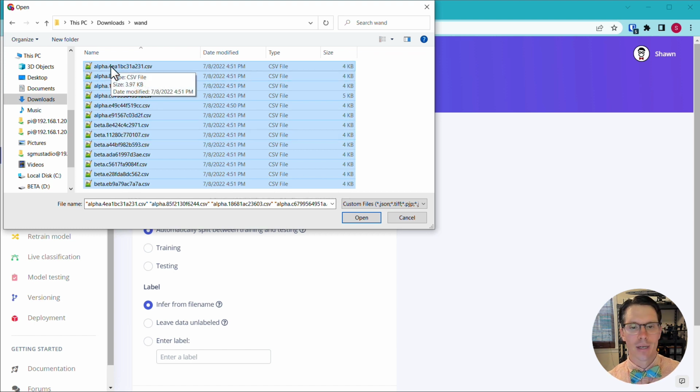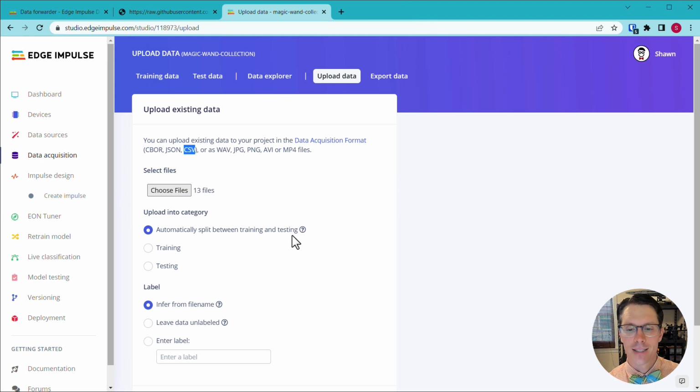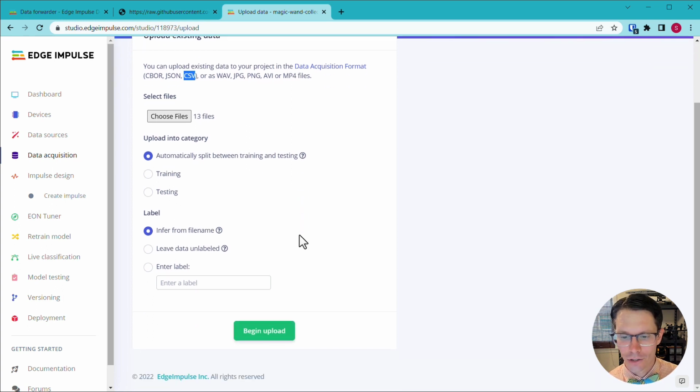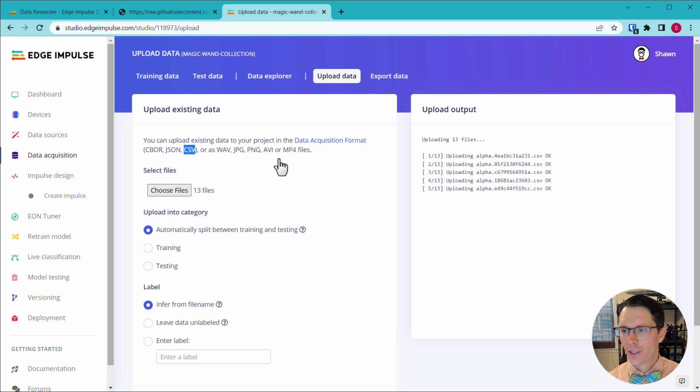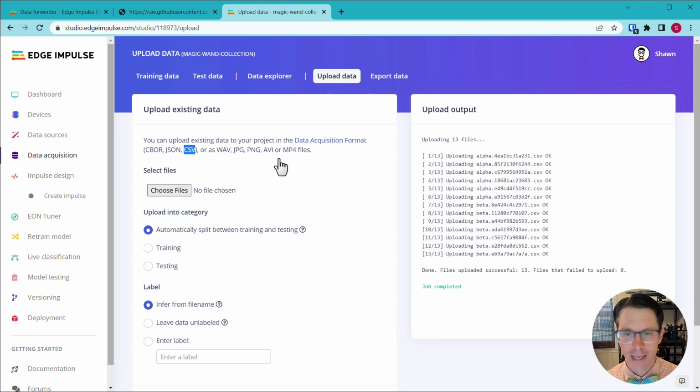The file names, as I mentioned earlier, are very specific. The label comes first as a prefix, then a period, then some sort of unique identifier, followed by the .csv. If you name your files in that format, Edge Impulse will read those in and know how to appropriately label all of the files based on that prefix. So let's open. I recommend letting it automatically split between training and testing and infer the label from the file name. That's that prefix I just showed you. So click Begin Upload. In just a second, it will finish uploading all of the files. In a real situation, you'd have hundreds or thousands of files.